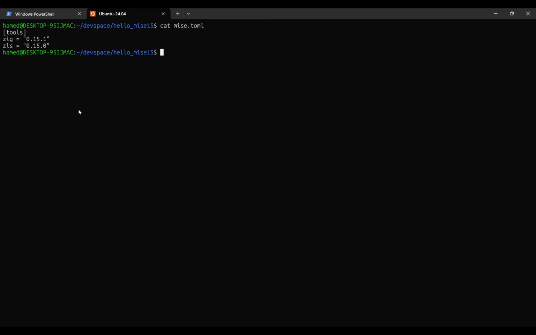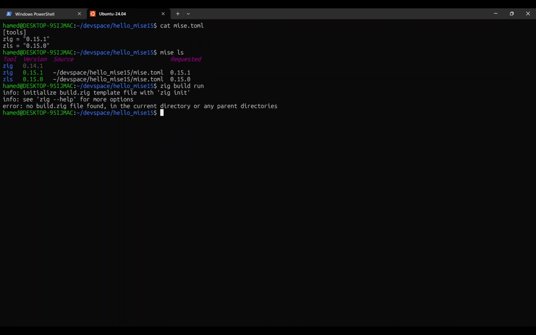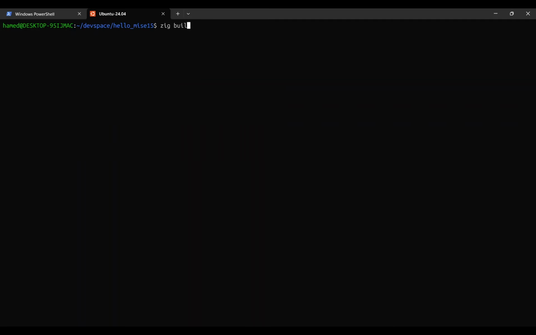So it can be a plethora of tools. Now if you say mise ls, you have a lot of these tools listed, but you see 15.1 is active and is highlighted in green color. So let's pick zig build and run. Oh, I'm sorry, I have to say zig init first and zig build run. So it is compiling the project. There you go. It is able to print.